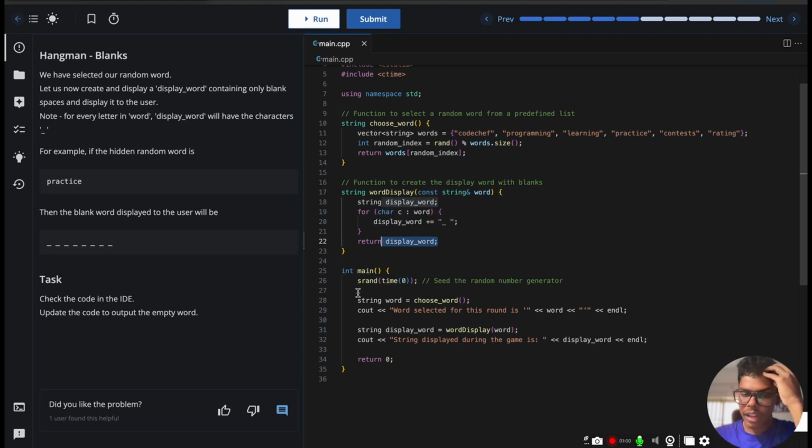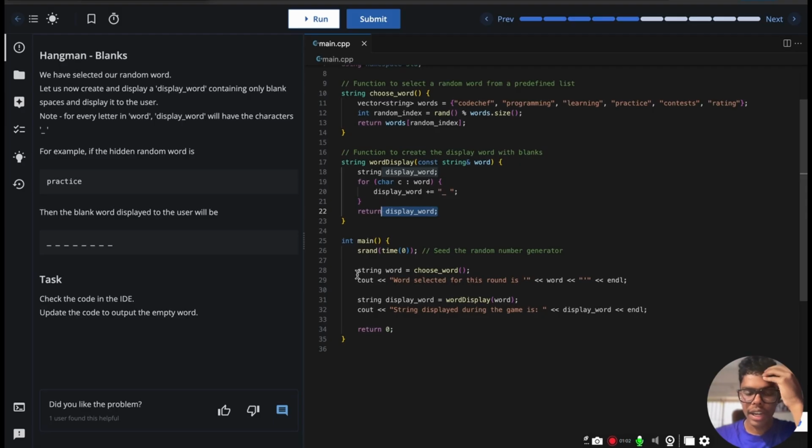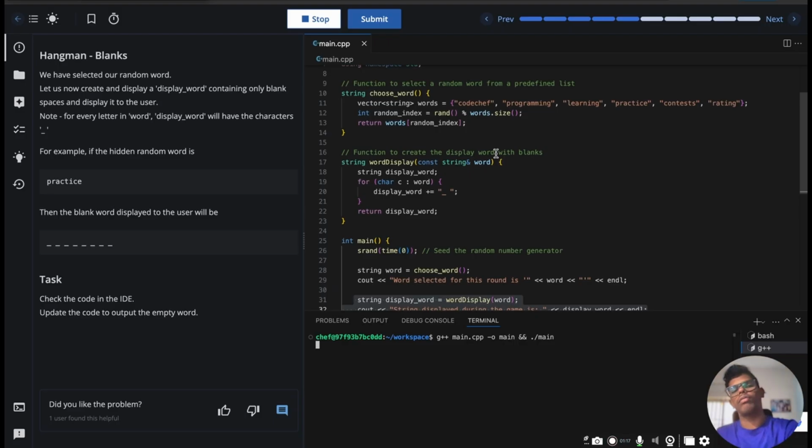Again, here in the main function, we'll first display the selected word, the original word that the computer has randomly selected, that is programming, followed by the display word, that is the number of underscores. So let me submit it. The word selected is learning. We have an equal number of underscores, that is 1 2 3 4 5 6 7 8. So we'll have around 8 underscores.